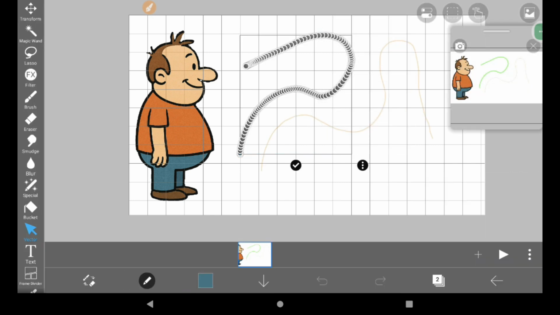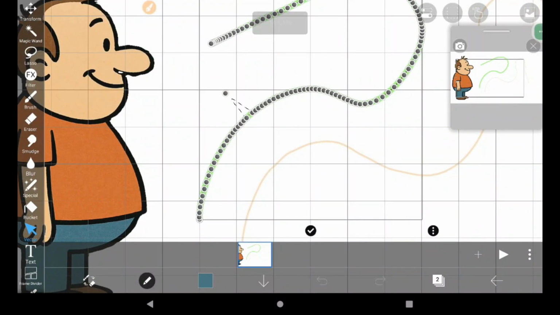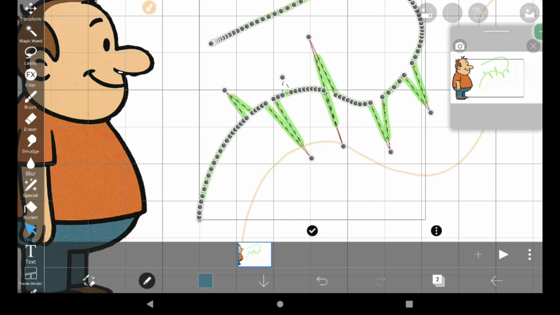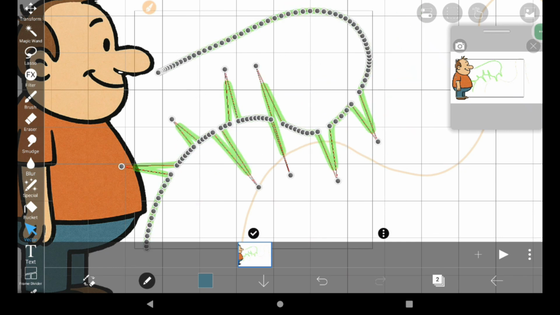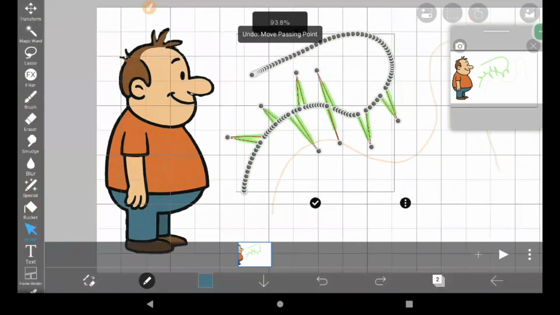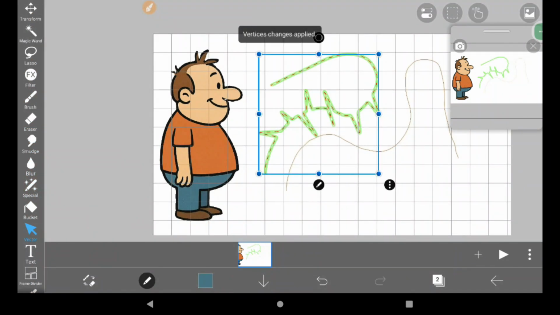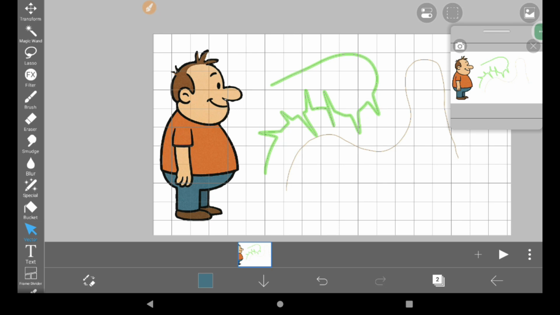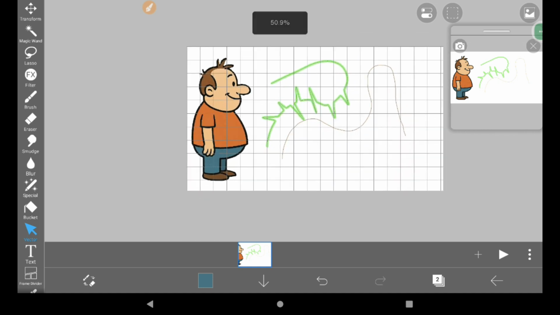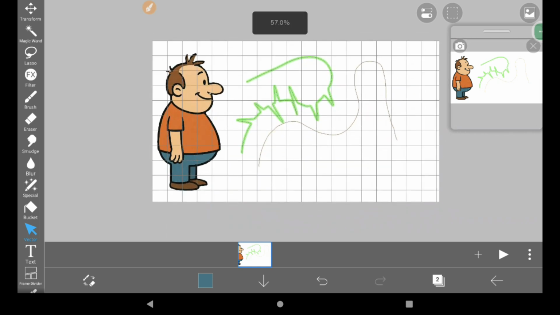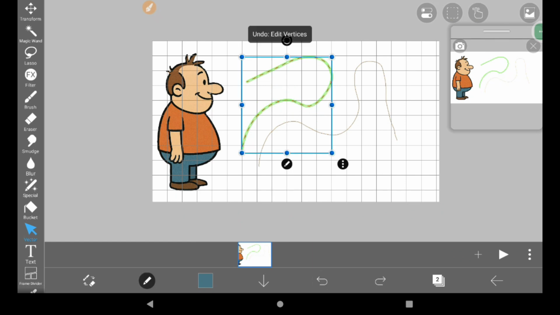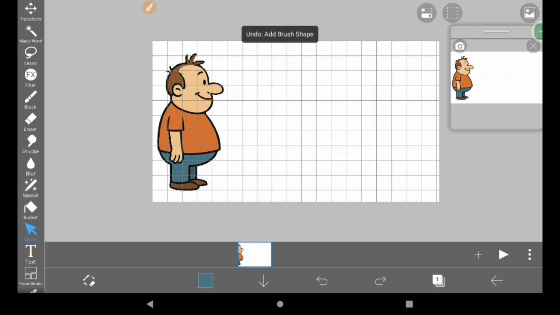So click on that area button beside that line there. Then here I can now edit the vertices. Hope you can see. So it gives me more control over what I'm doing, and it makes life easier and simpler for animators.